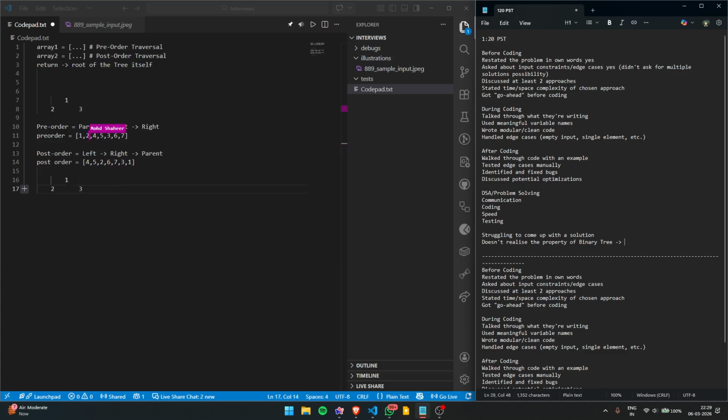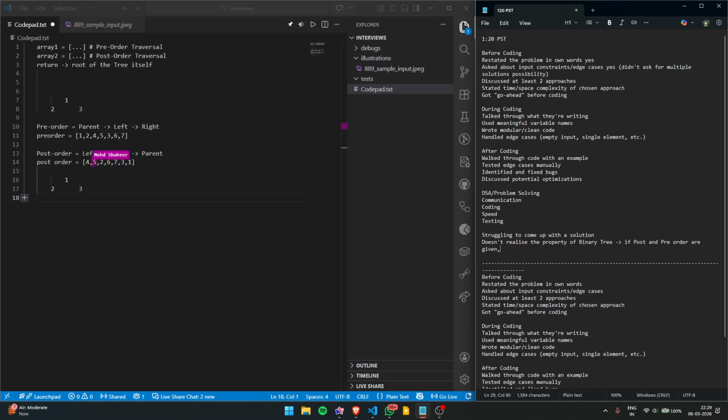And if you are to find the left child, we will look at the element to its right in the pre-order, right? And again for two, if you were to find the right subtree, it's just adjacent to the left in the post order, right?